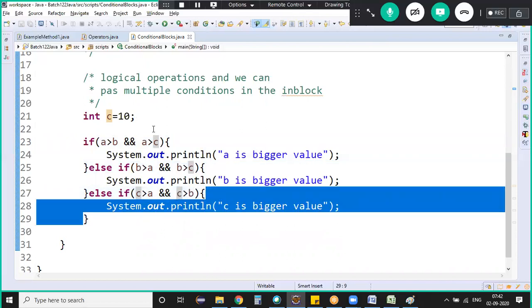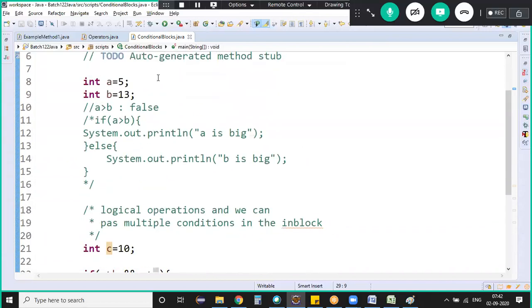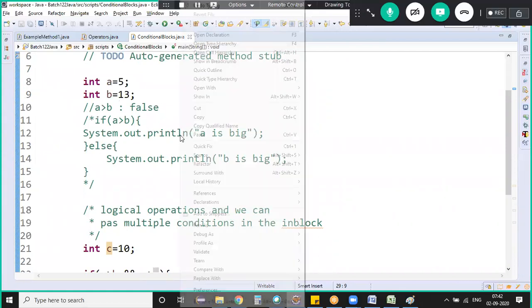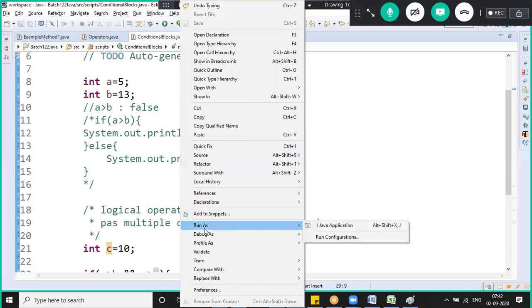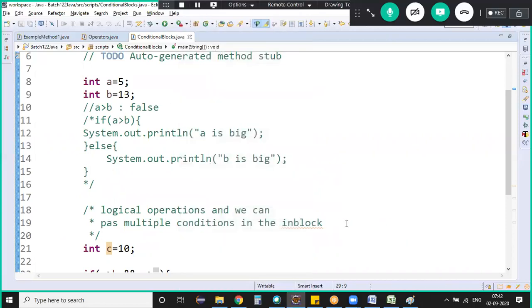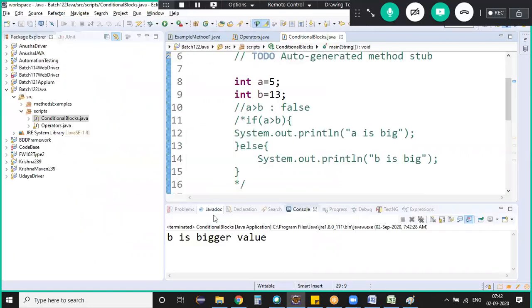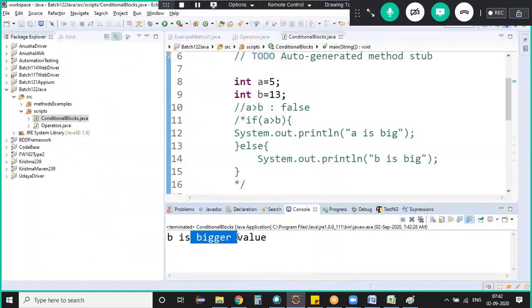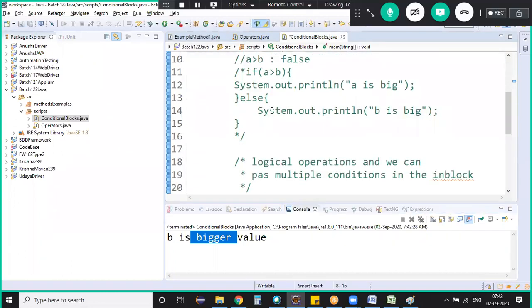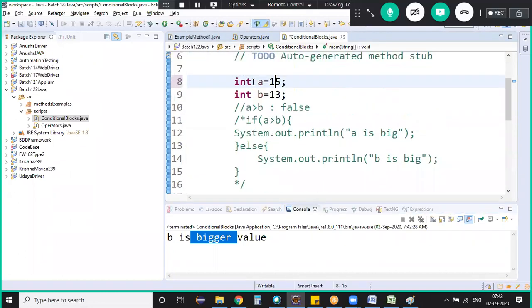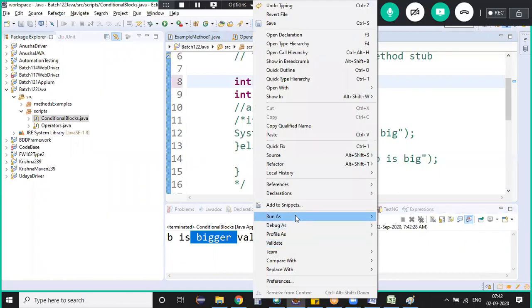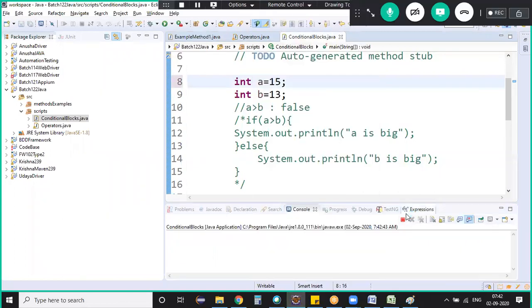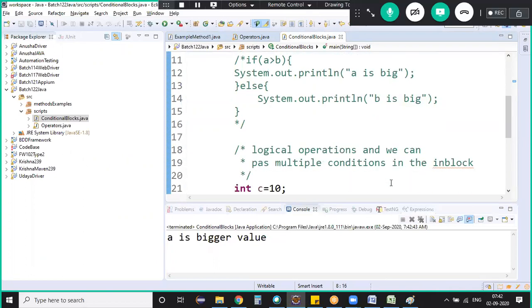In the current situation, if I cross-check manually, A is 5, B is 13, C is 10. When I run my test script, B is the bigger value, so my Java class should print B as 13. Suppose I change my A value to 15; out of A, B and C, A is the bigger value. When I run my test script, A is bigger should print.